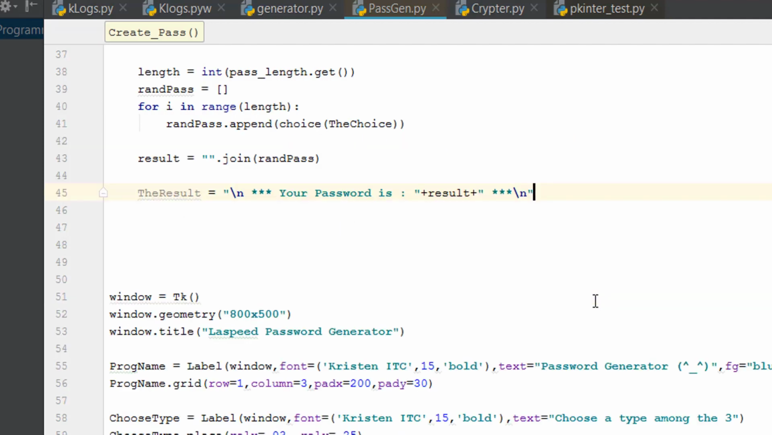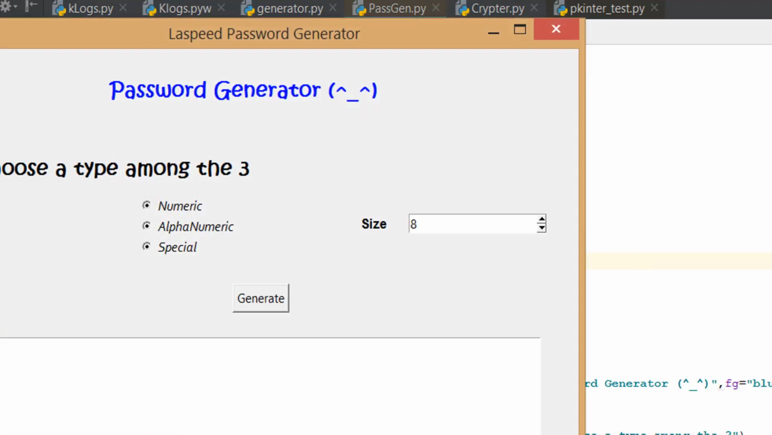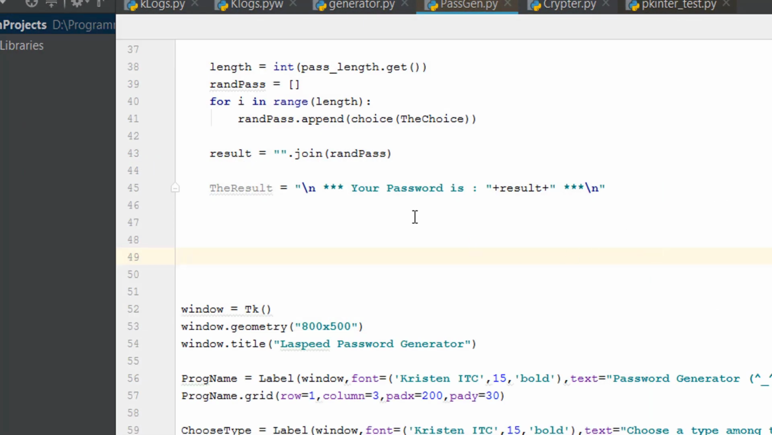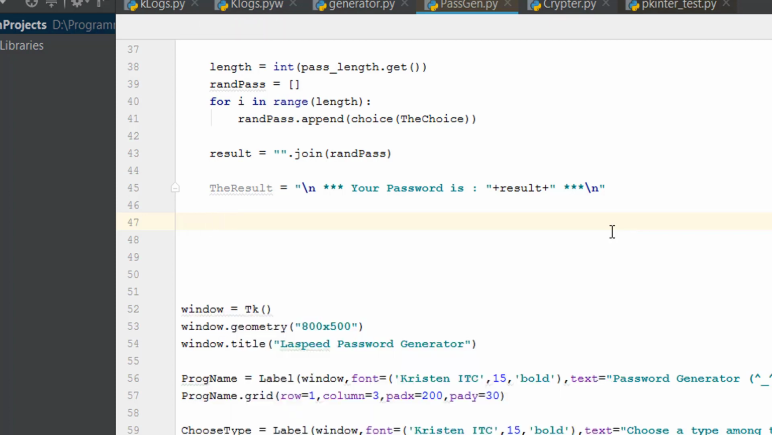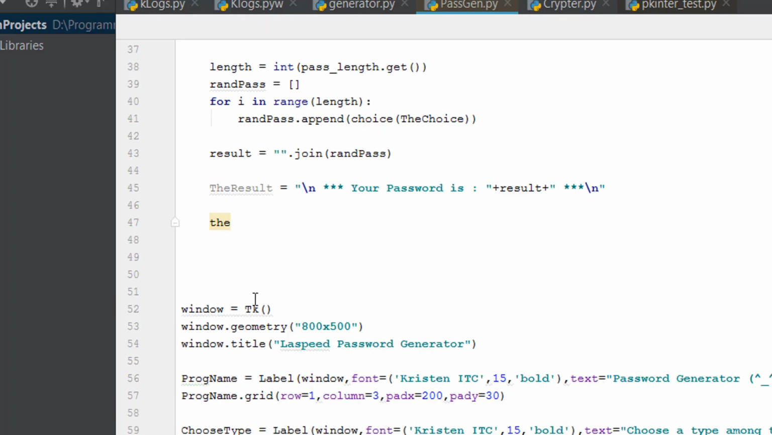What else do we have to do? Let me just check something. Okay, so now what we're going to do is, same thing, we're still in the same function. So we'll create results. Did I name it this way? No, it was result. Wait, let me check. No, it's result box. Result box. Let me just copy this.